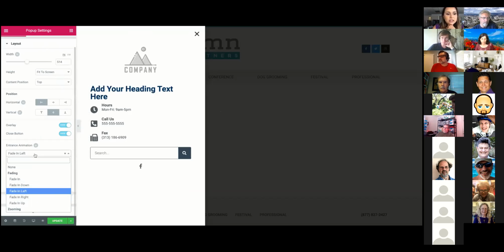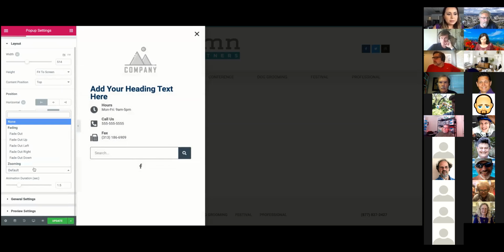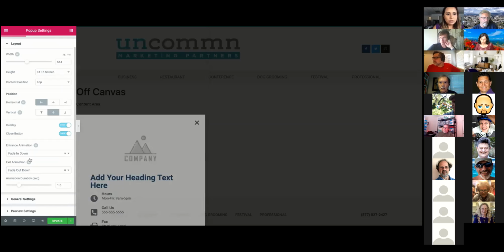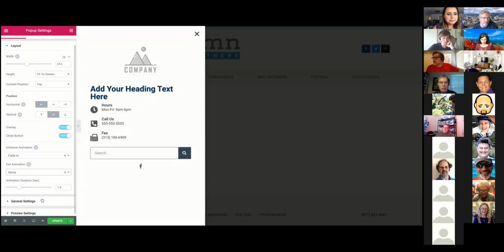Also, you can change the animation that enters and exits. So maybe we want it to come downward, and it will give you a little preview. And if you want it to fade out downward, it can go that way. So you have the option to decide how you would like to have it displayed in and out. You can even change the duration of how long you want that animation to be.